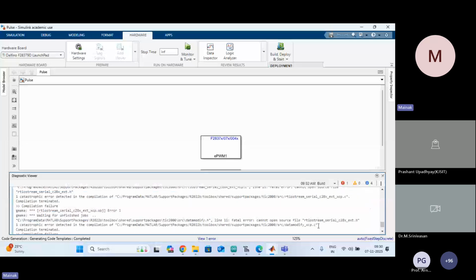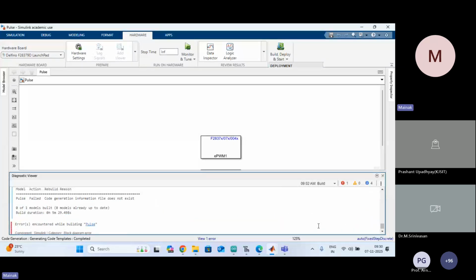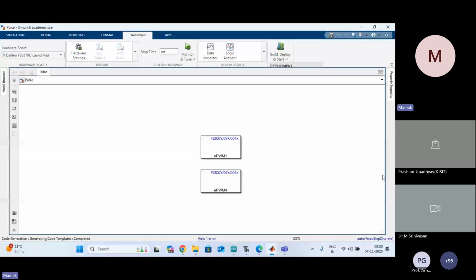See, now we already created two blocks for the pulse. That is basically PWM1 and PWM4. That is very basic, for the gate pulse whatever we have supplied to the gate drivers. For that, we have created two blocks only. That is a very simple thing. See, those are the specifications basically.